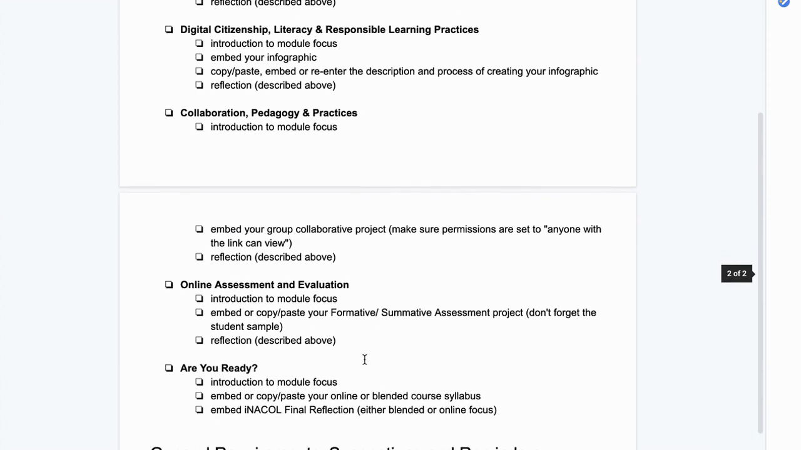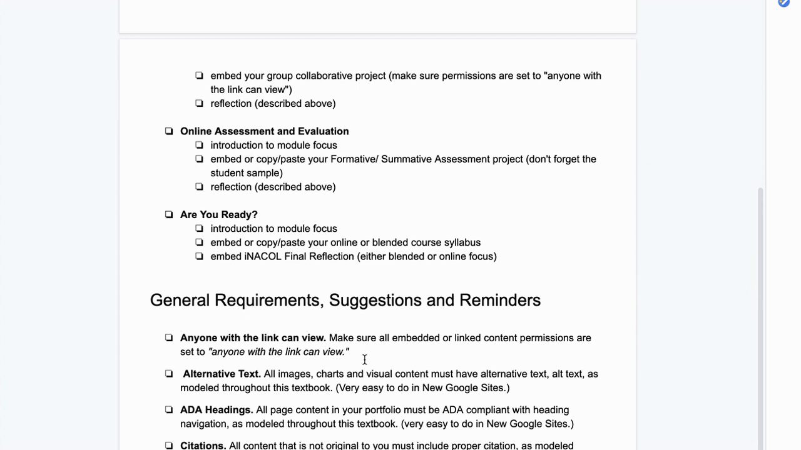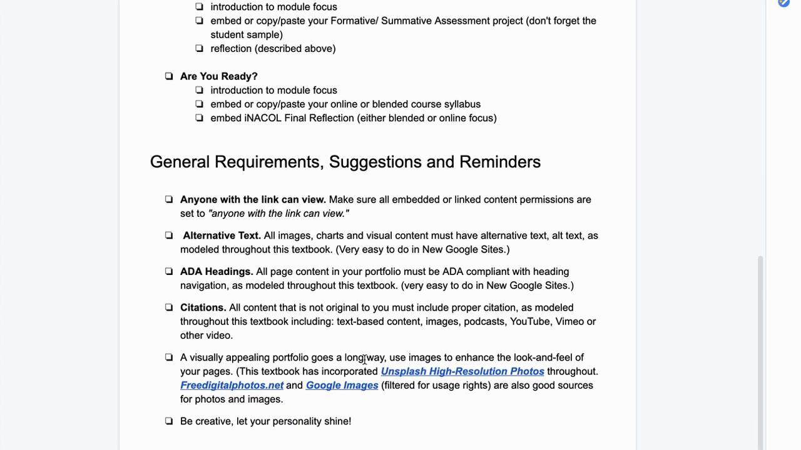It's very explicit, so I will not go ahead and go through every one of them, but I do want to go down here to the general requirement suggestions and reminders. This is going to be vital to you passing LEC because this is the criteria that your evaluators will look at when deciding whether or not to certify you.